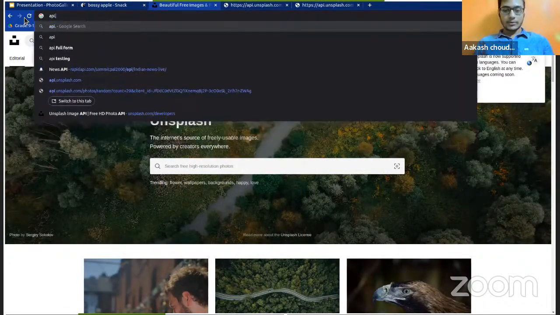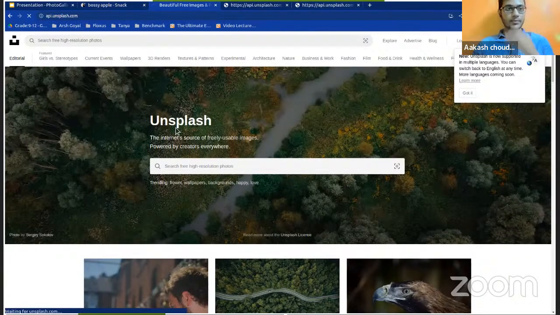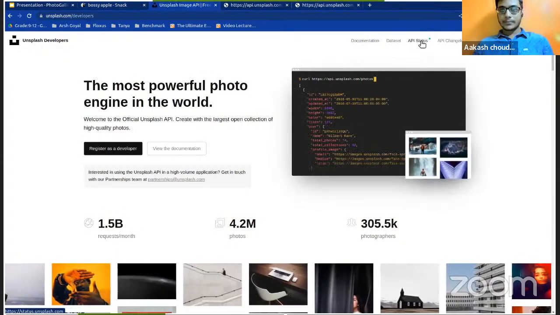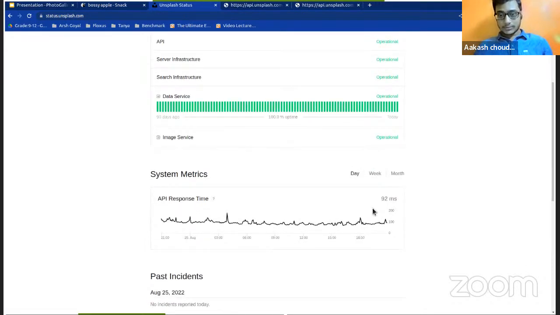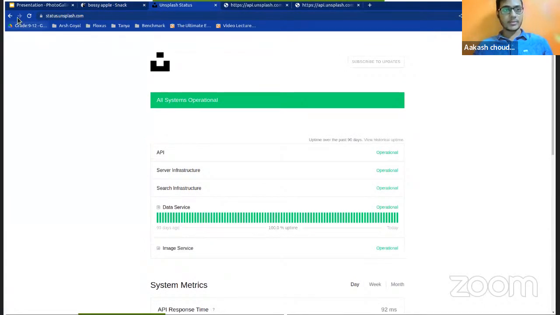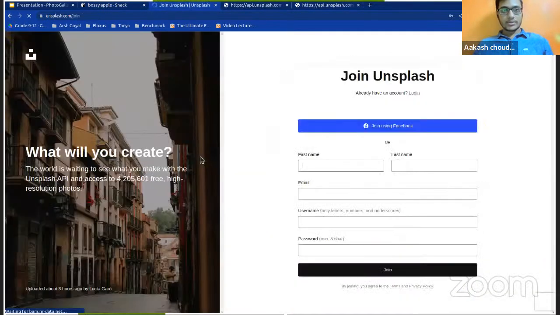API dot com. API status. Operational, everything is operational, but it is not sending us the data back. Okay, not a problem. We'll just create one more one. So let's register as developer.